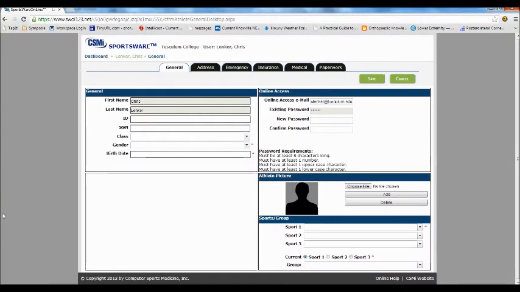Once inside the athlete info area, you'll notice several tabbed sections across the top. Most of these will require some degree of data entry. Required fields are marked with a red asterisk. However, we ask that you please complete all information as completely as possible.